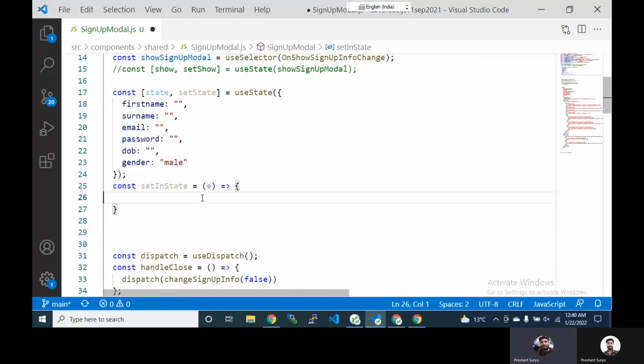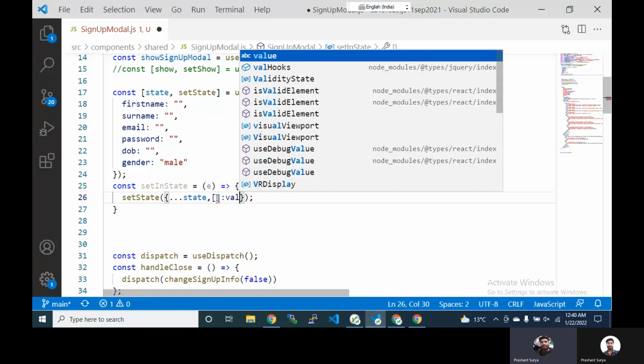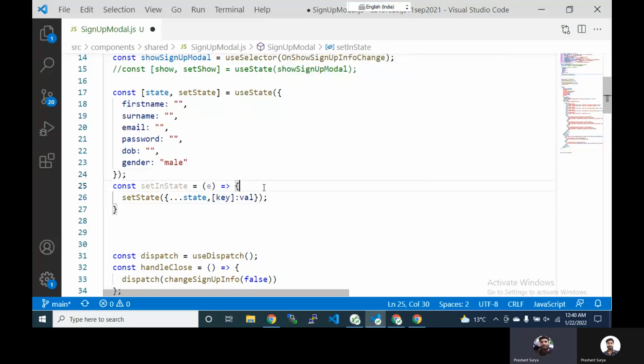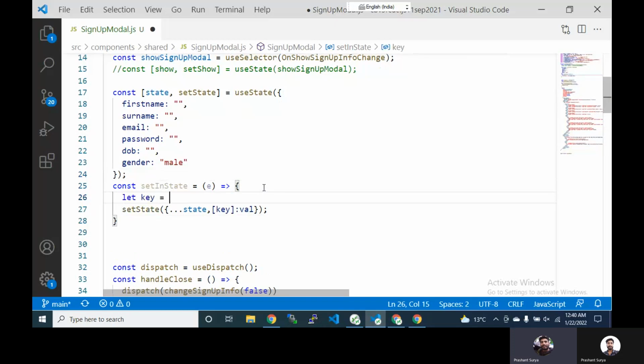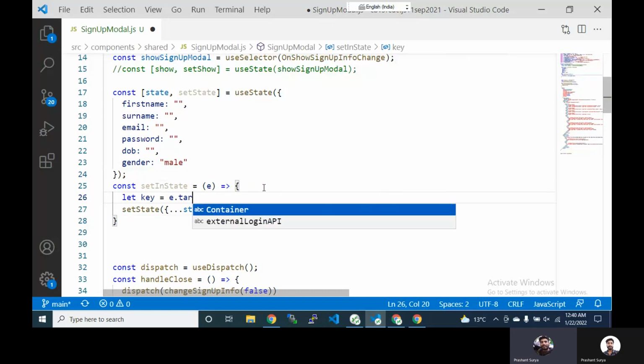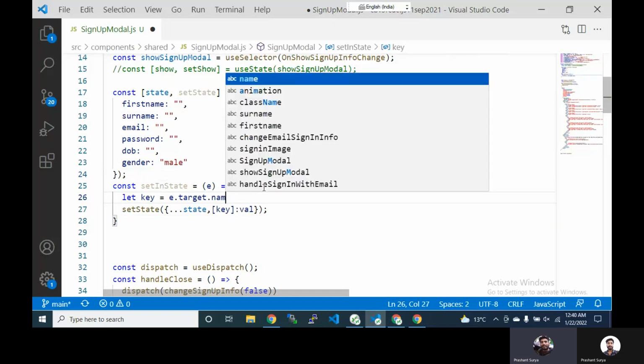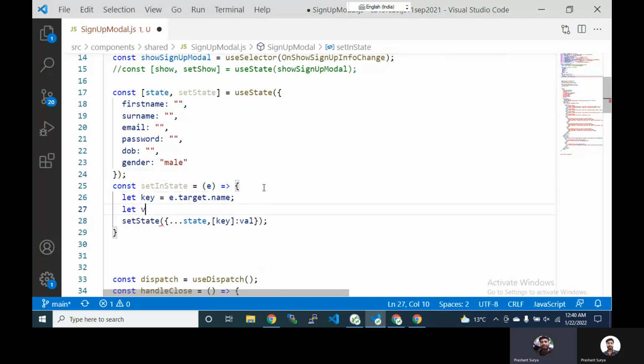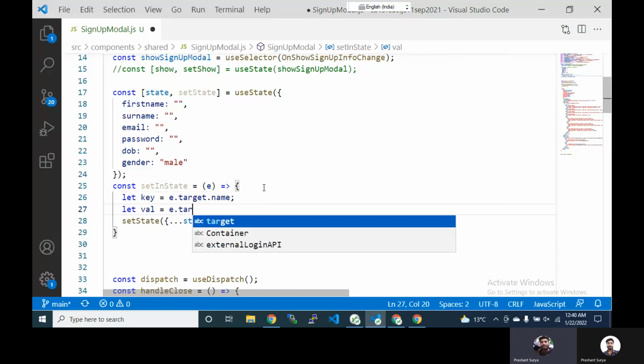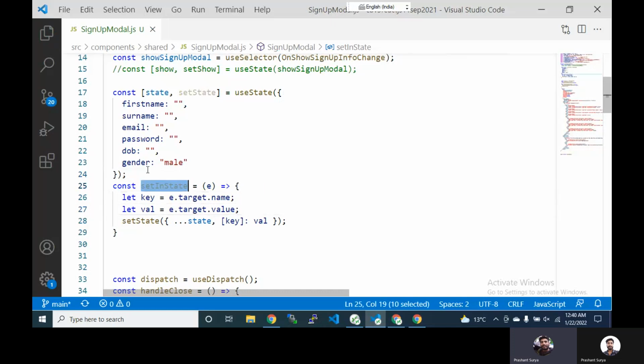And here we will have setState, and we will set the state here. So in this setState, we will have the old state, and whatever field you want to update will be here, and this will be the value. So this will be the key. It will be dynamic, and for that we will define let e equal to e, which is just the element. So e.target.name will be your key, and let val equal to e.target.value. So you will get the value here on any change. This is basically the common method to update any of the fields.